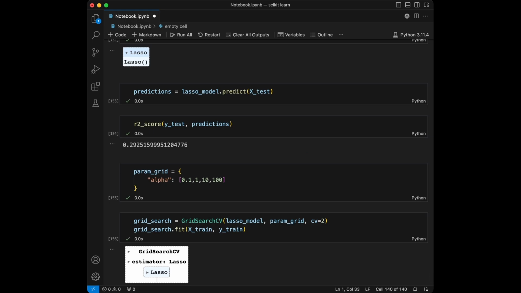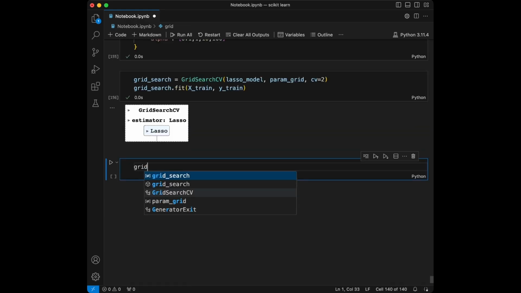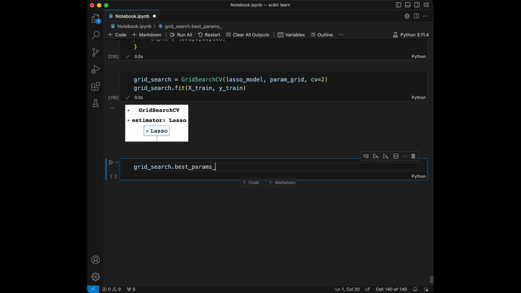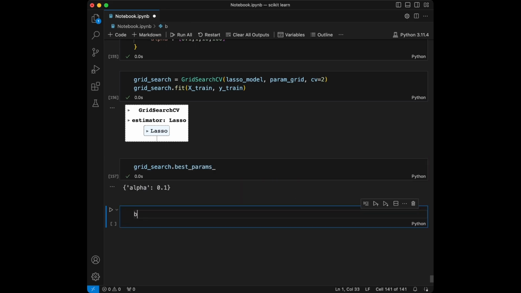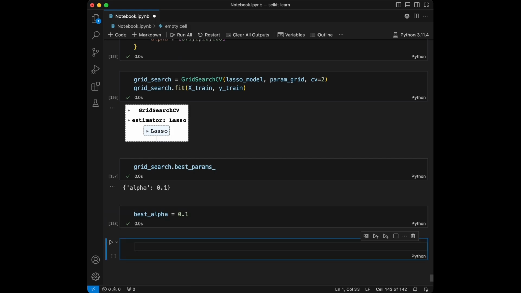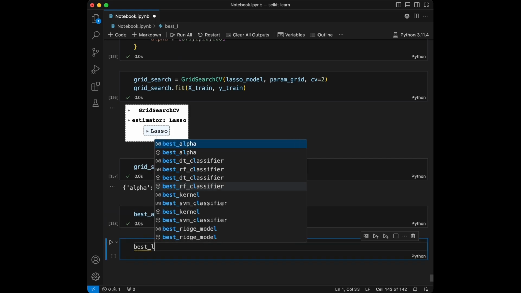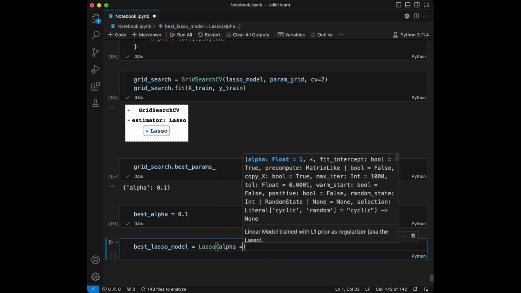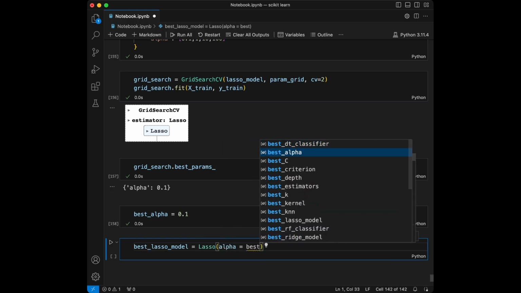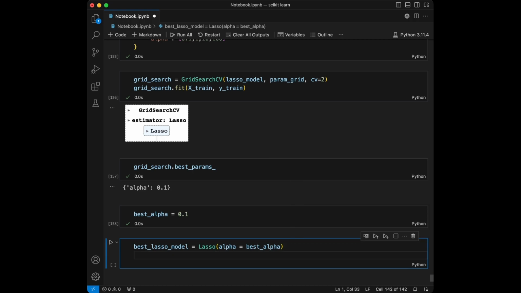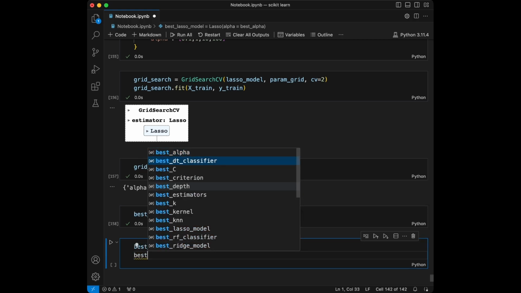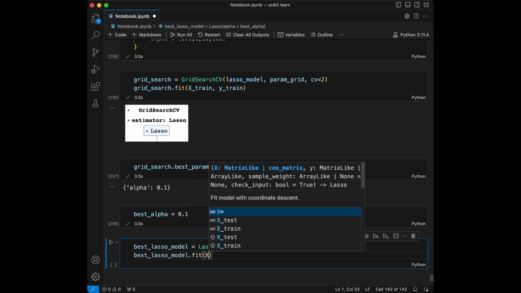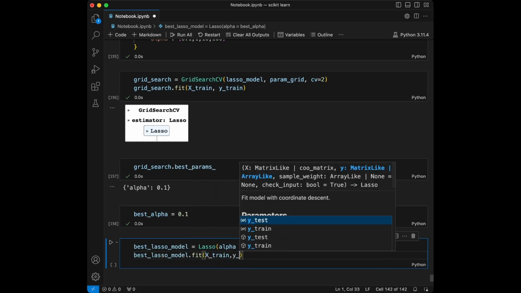After that, we are going to get the best parameters. Then let's set the best alpha, like best alpha is 0.1. Then we are going to create best lasso model. Lasso alpha is going to be equal to the best alpha. Then we are going to fit this like best lasso model.fit X train and y train.